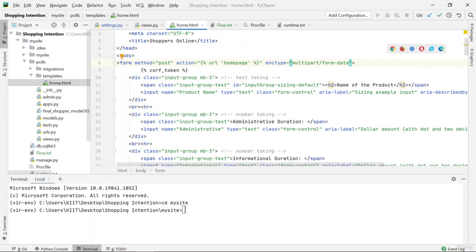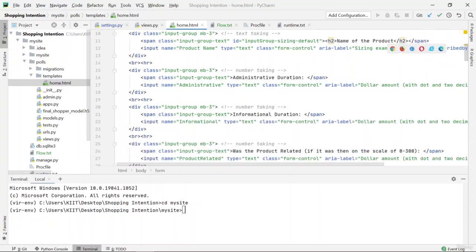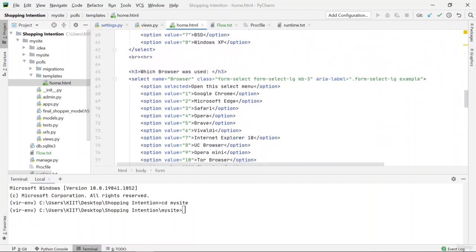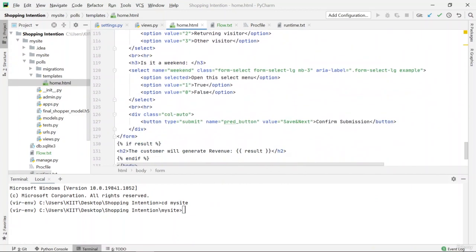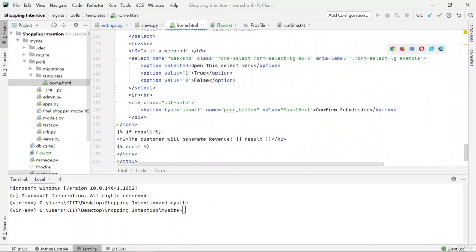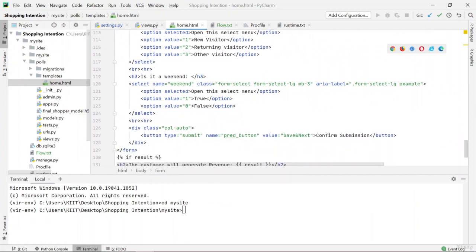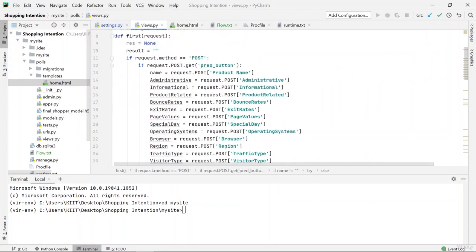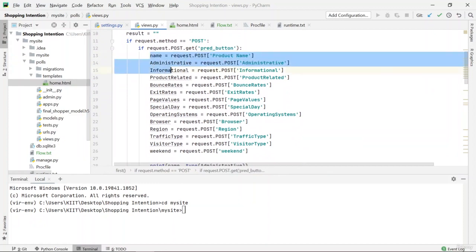Yeah. So you can see that there's a form and it has some of the inputs that it is taking. A lot of inputs, I would say. And then at last it is asking you to submit this. Once you submit, all of that data comes through to the views, and now I'm storing them inside my variables that I have defined.